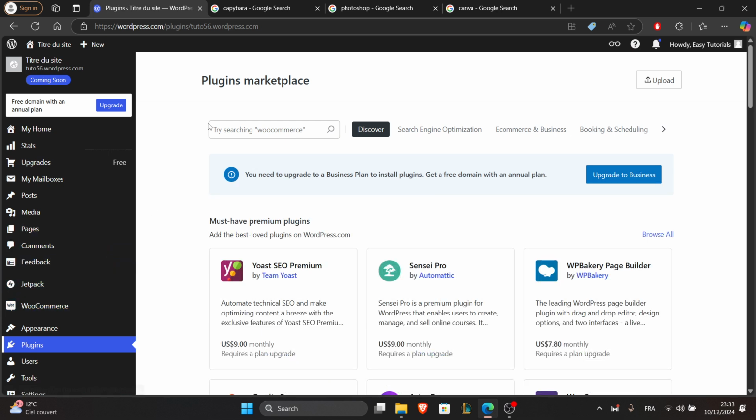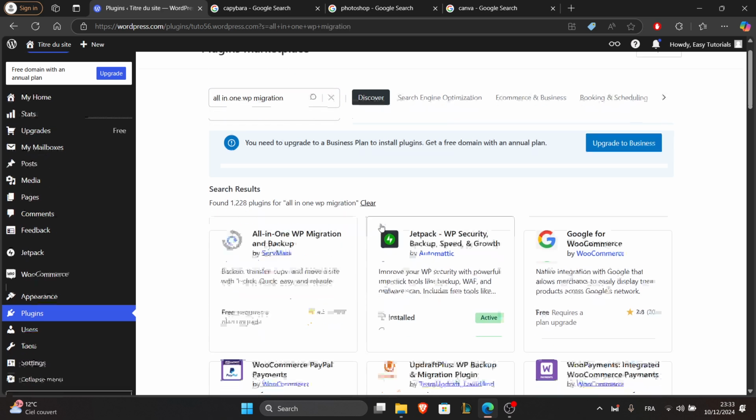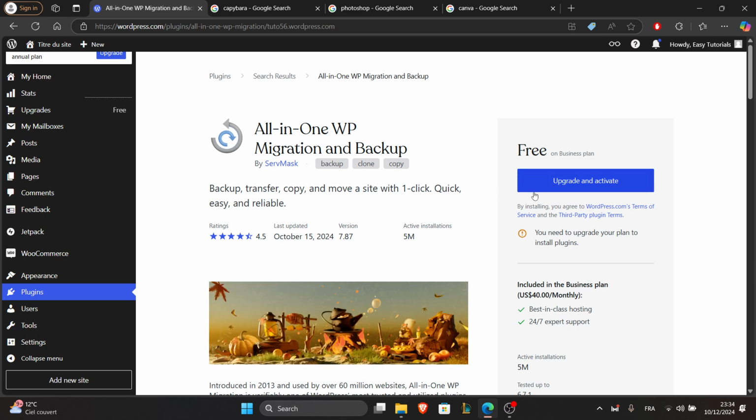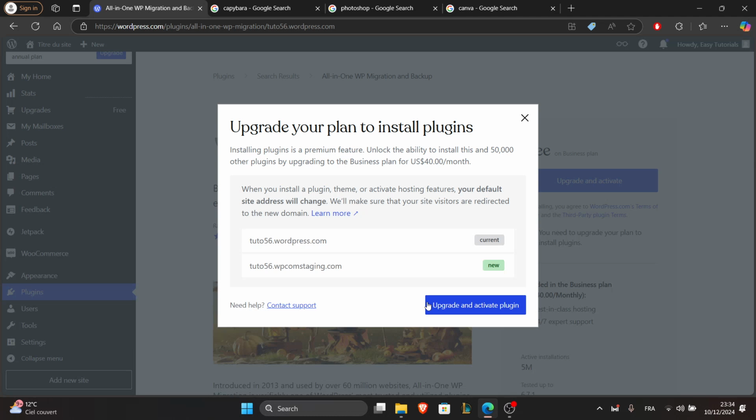And here, look for All-in-One WP Migration and search for it. This is the one. Now, like I said before, you have to have a paid subscription on WordPress to be able to upgrade and activate plugins. Just click on it and follow the steps and the prompts needed.